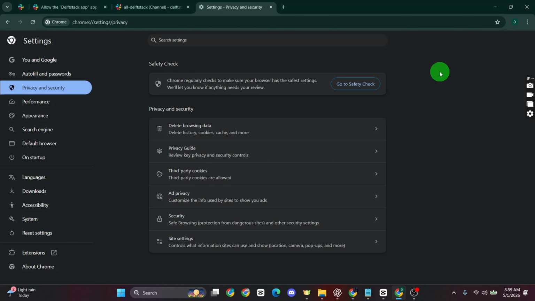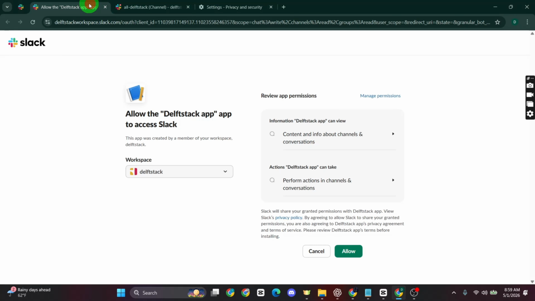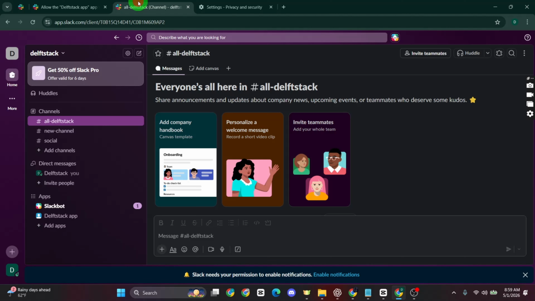Finally, if the issue still continues, remove the app completely from the workspace and install it again from scratch. Once that is done, your issue should now be fixed.